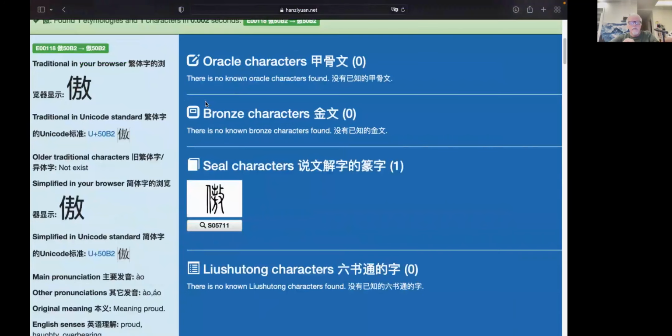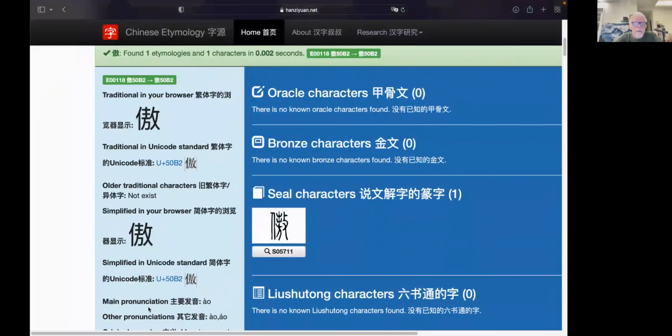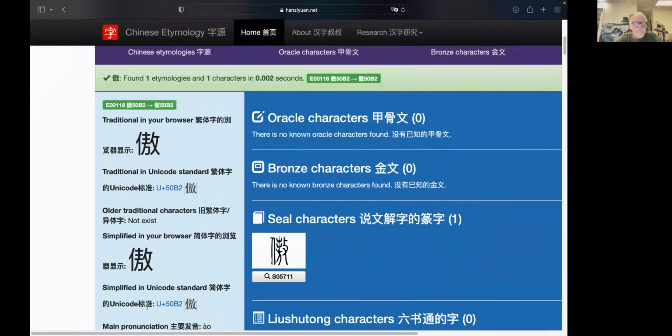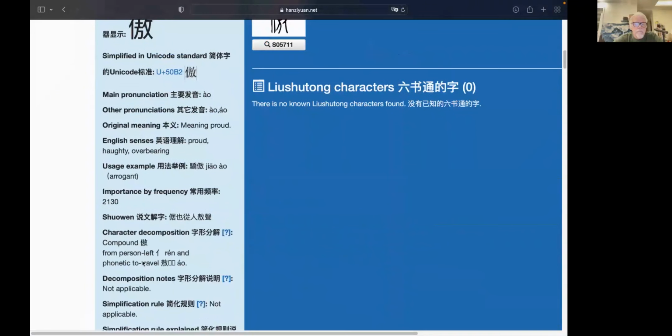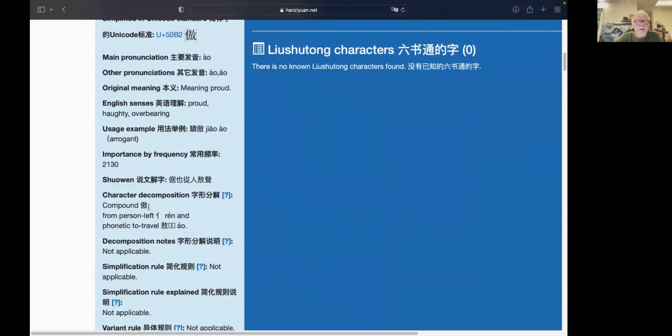If you look at my website, you can see the decomposition. It's a ren and it's an ao. So sometimes in using my analysis, you'll have to look at multiple characters. Sometimes I have decomposition notes, but not in all cases. So it means to write, it means to travel.